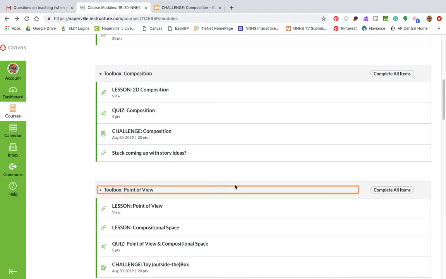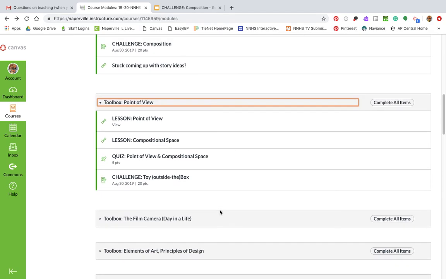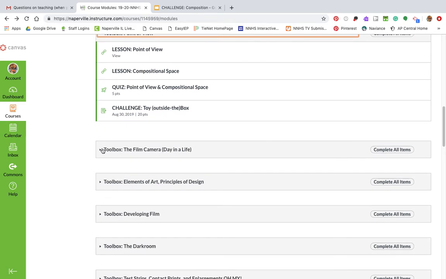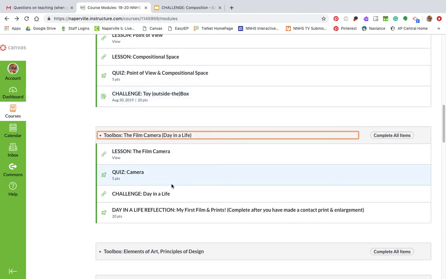Then, same thing with point of view. I have a bunch of toys, so they do some perspective and point of view work with the toys, and again, telling a story. What does that tell about that? And then while they're working on that, I pause them all at a point where we start to talk about the film camera. And they bring in their cameras.